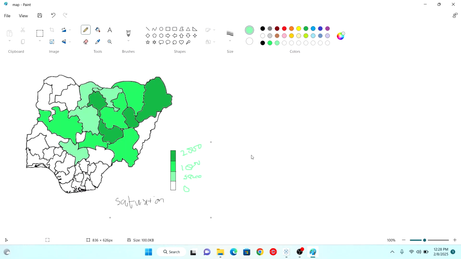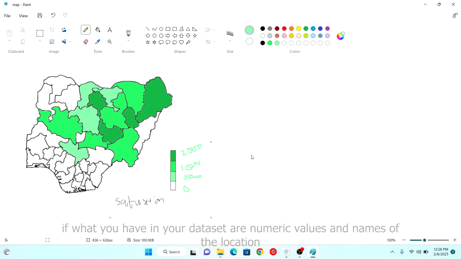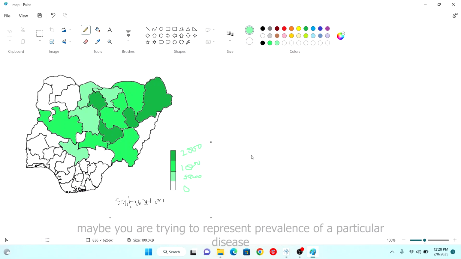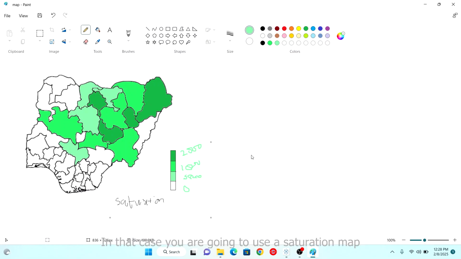If you want to create a map and what you have in your data set are numeric values and names of the locations, for example, this is a Nigerian map. If you have states and numbers, maybe you're trying to represent the prevalence of a particular disease. In that case, you're going to use a saturation map because the numbers will help you to work.